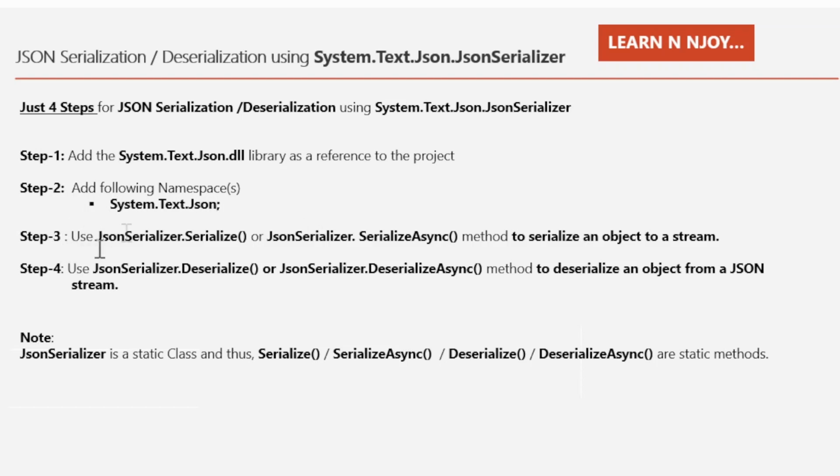Step 3, use JsonSerializer.Serialize or JsonSerializer.SerializeAsync method to serialize an object to a string. We have two options: one is the synchronous way, and the second option is the asynchronous way. For the synchronous way, we need to use the Serialize method. For the asynchronous way, we need to use the SerializeAsync method.